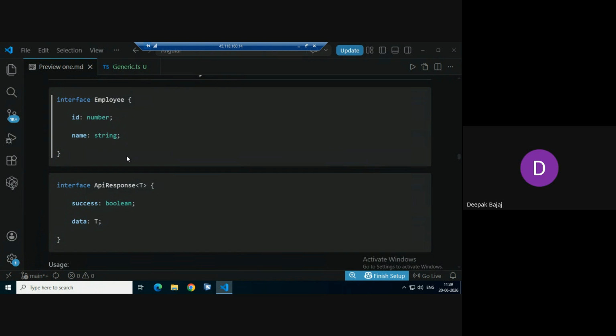So with the help of that, if you move forward and check, you can use this API response interface with your employee data and the string data and another data type. There is no issue at all. Anything we can get in the response.